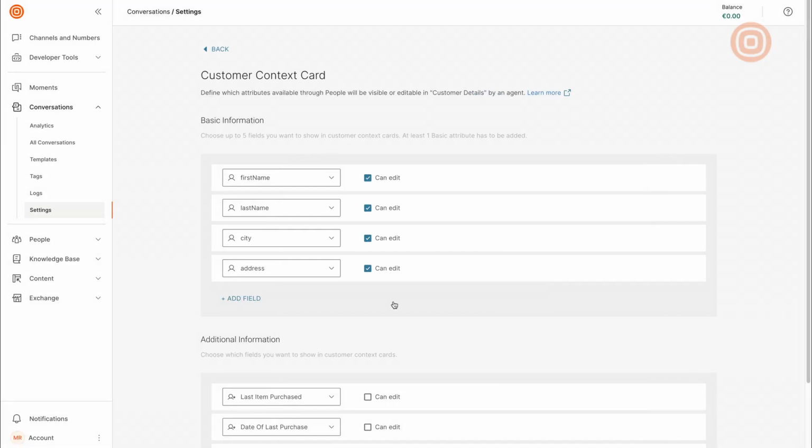We can have up to 5 fields we want to show here, but we can also add more attributes in additional information. The first 5 fields will be displayed to the agents immediately, and other fields will be available with just one more click. First name, last name, city and address are already set up here, and now we will add more.